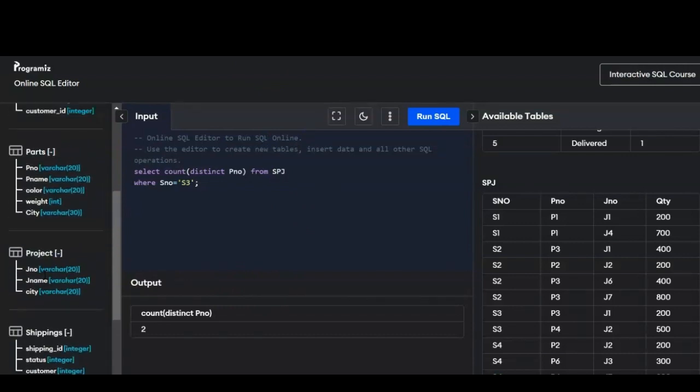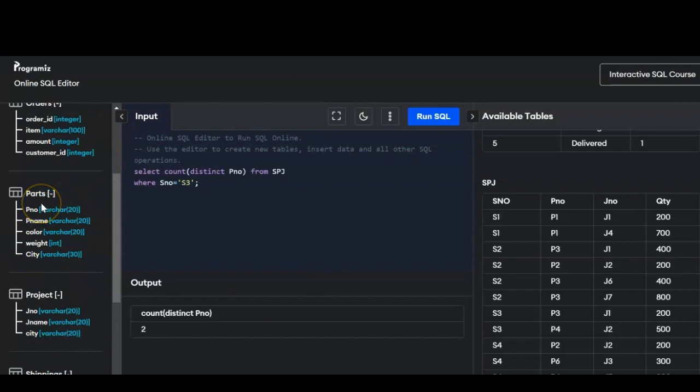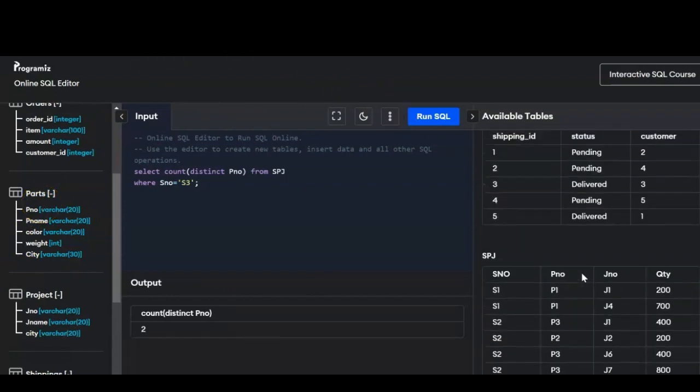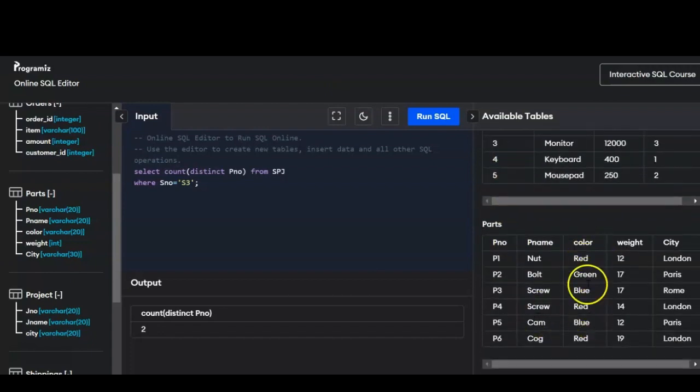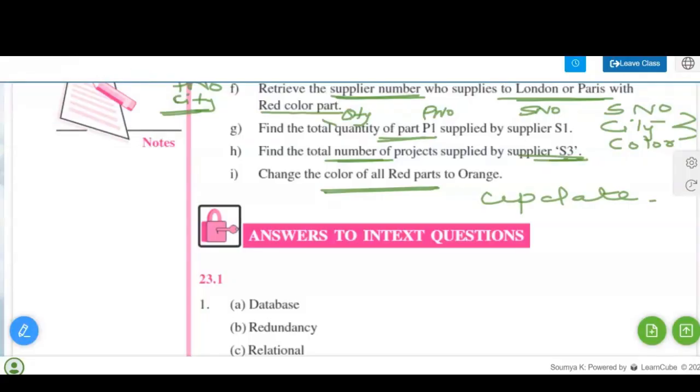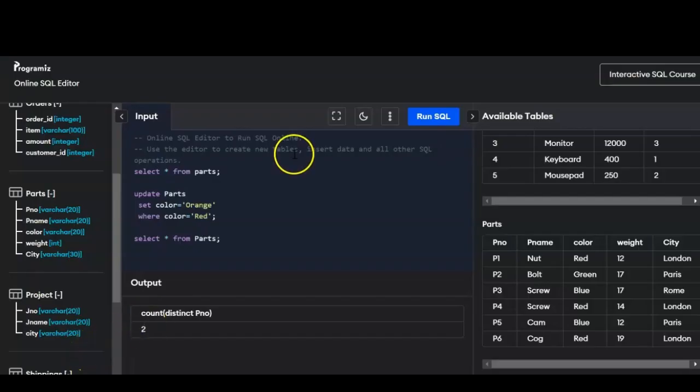So the color column is available in the parts table, and in the parts table you have to check here. Yes, here you have got 3 red values and you have to change them to orange. Let's do it. Write the syntax of update. We are executing all 3 things. Why? Because first we need to see the exact condition of the parts table, then this is the update, and this is after changing, to see what the values will look like.